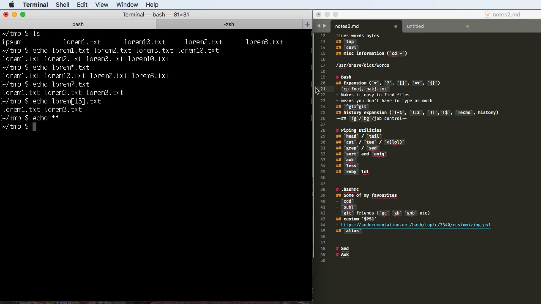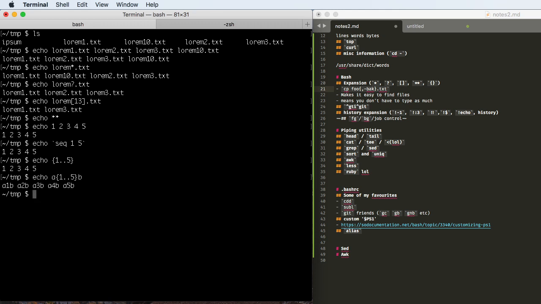Now my favorite part is brace expansion. This is really cool. If you want to say 1, 2, 3, 4, 5, you can do that, and if you know seq, you can also do this. But what braces do is you can do {1..5}. Why this is really helpful is because you can add things to the beginning and the end of it. You could say echo abc.txt, and you can use that. So I can do echo lorem{1..3}.txt, and it'll echo out all these lorems.